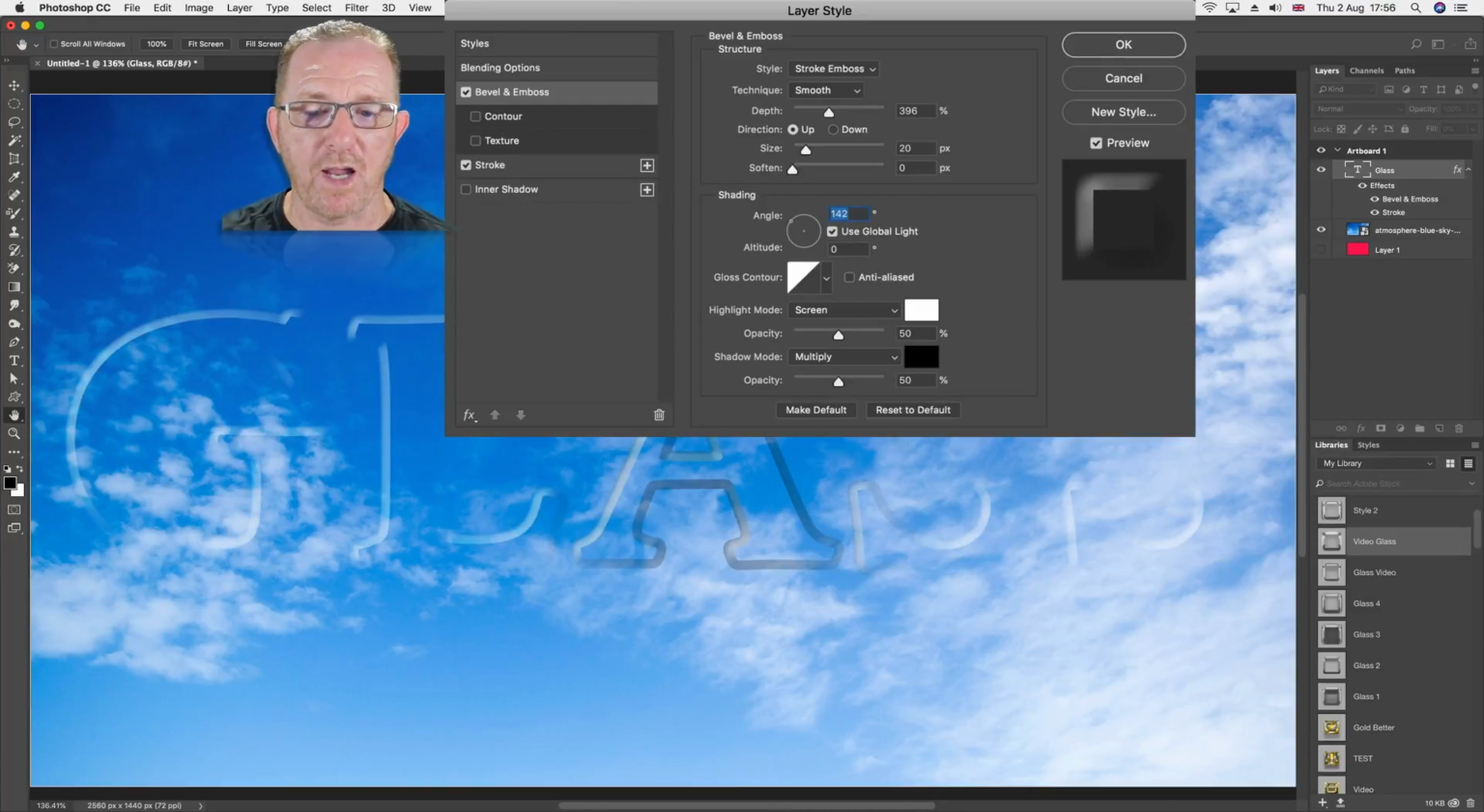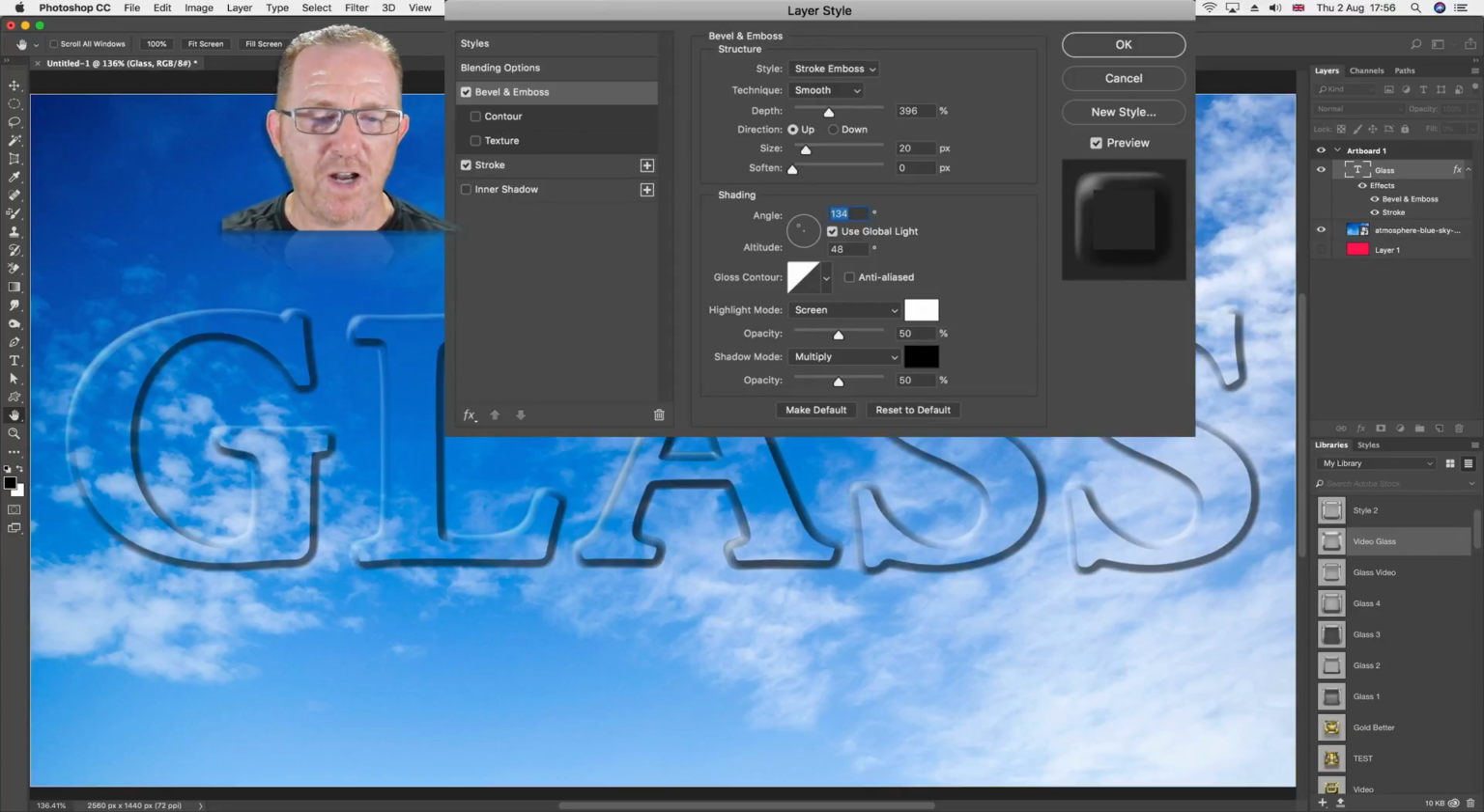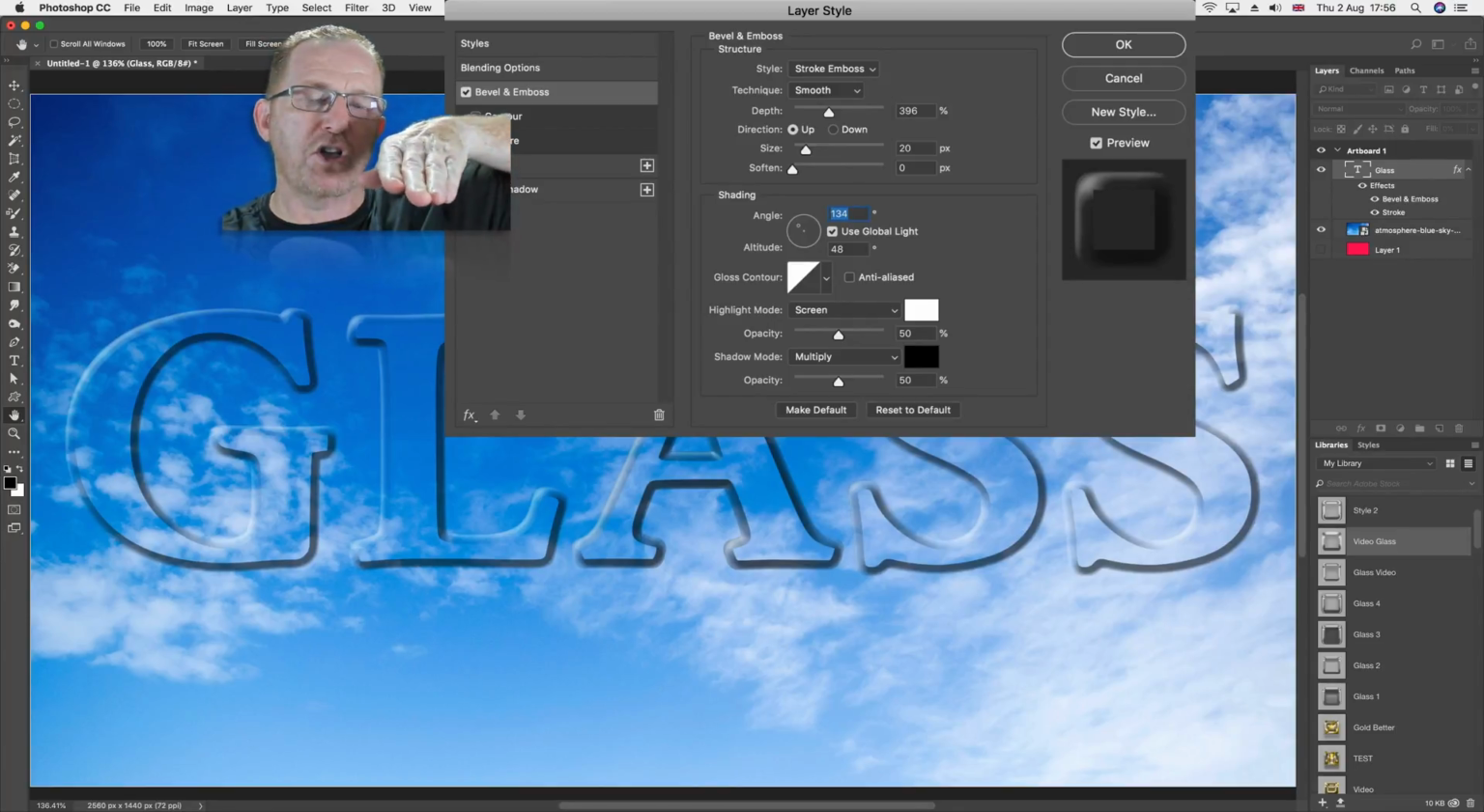It's on global light. That means if I go down to inner shadow and it's got global light ticked, or drop shadow, they share that measurement, so it keeps the same angle for bevel and emboss, inner shadow and drop shadow. Anyway, I'm moving away from where I should be. Don't fret too much, but I usually have the altitude above 30, but not too much above 60, because altitude is where the light's shining from.